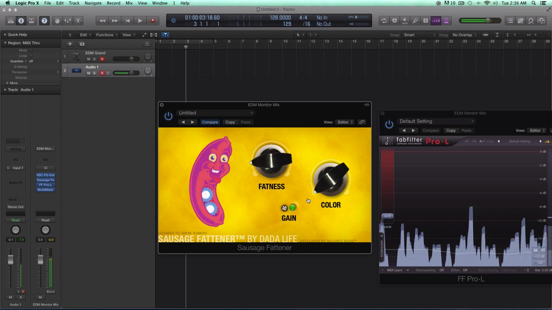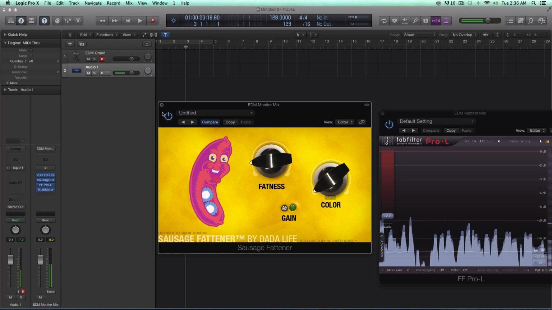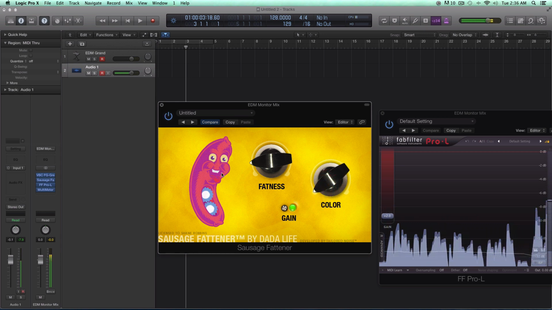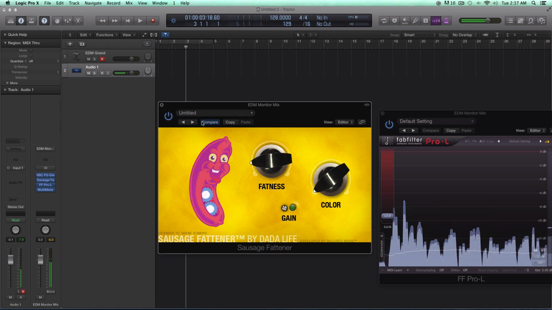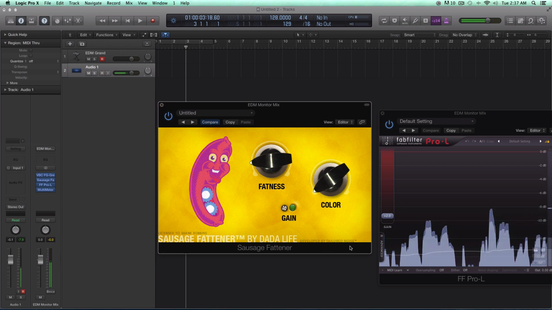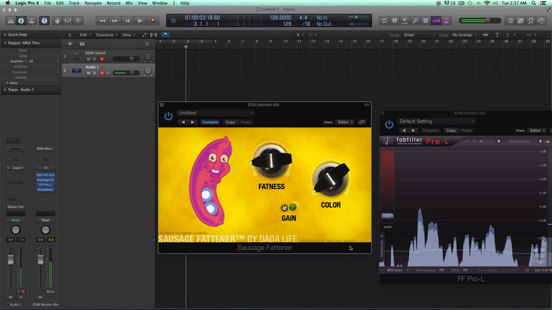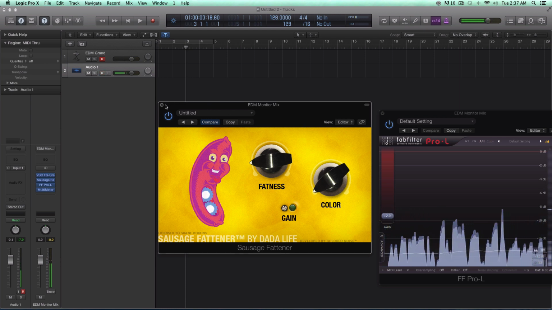Now again, all this is real light. It's not going to really do a whole lot. I have the color down at 0. I don't want to color the sound. I just want to boost a little bit of the volume. The sausage fattener is a harmonic exciter, compressor, and limiter all bundled into one simple interface. It's made by Tailored Noise, and I'm blanking on the real names of the two guys that do it, but it's Data Life, and they're great EDM producers, so it's a cool plugin.